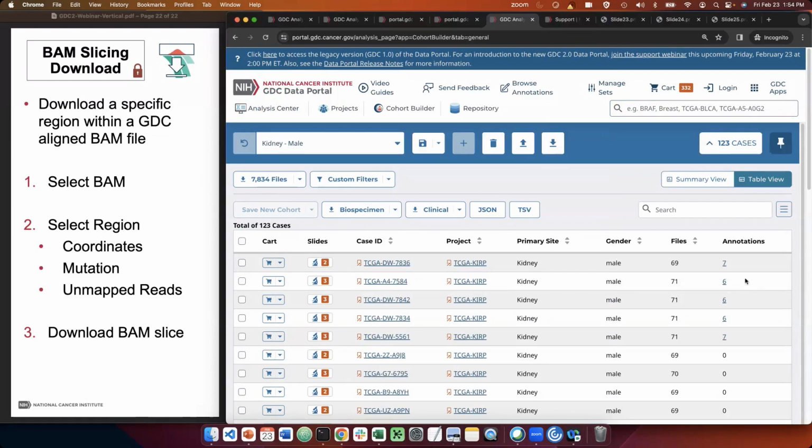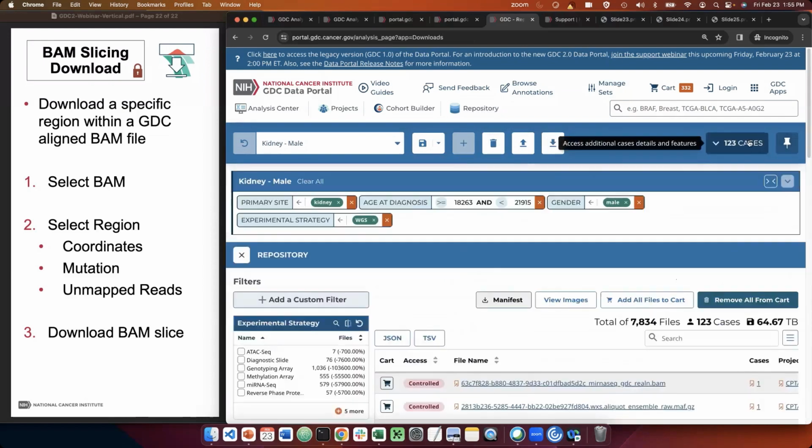Okay, there's the question. Is there a way to quickly filter by project within the repository tab? So within the tool itself, no, but I can show you a shortcut to do it. It's not exactly what we have in V1. And I do appreciate the feedback regarding that.